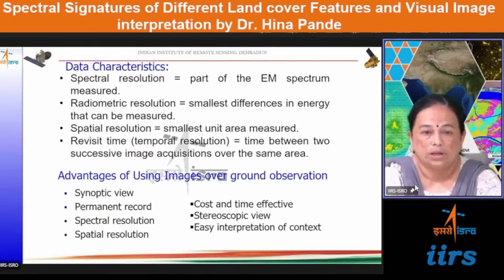Then temporal resolution, as the name itself suggests, would be the time gap between two successive image acquisitions over the same area. This characteristic comes in very useful when we do change detection, or see what changes have happened in a particular area over a period of time. So how much forest has degraded?